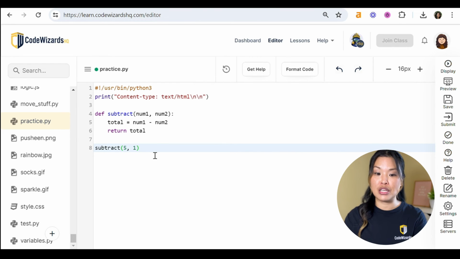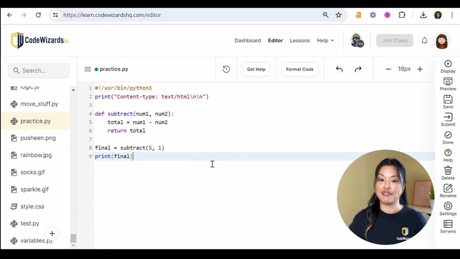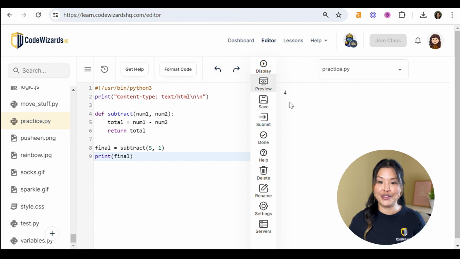Now, if we want to show this on the screen, then we're going to have to put this into a variable. And let's say our final equals this number, and then let's print out that final number on our screen. So we're going to use a print function, and we're going to say print final. All right, so when we run this, let's see what happens. I'm going to save that. And let's preview it. Ta-da! We get 4, right? And that's a result of our subtract function, this final number, which is 4. So give that a try, see if it works for you.